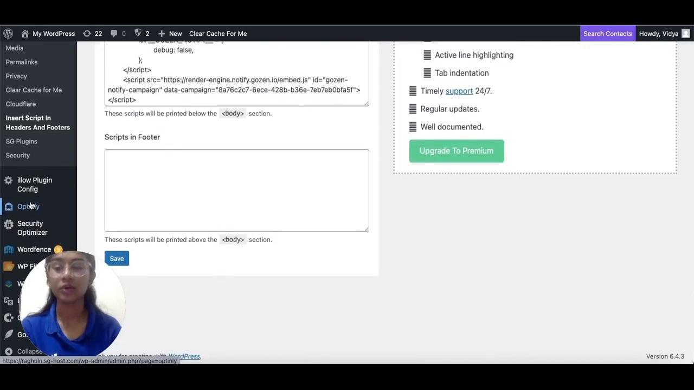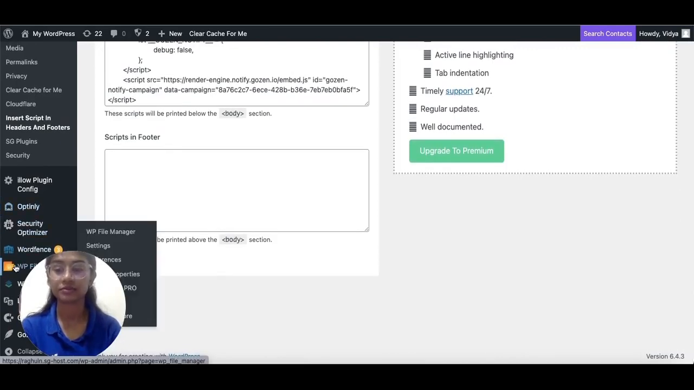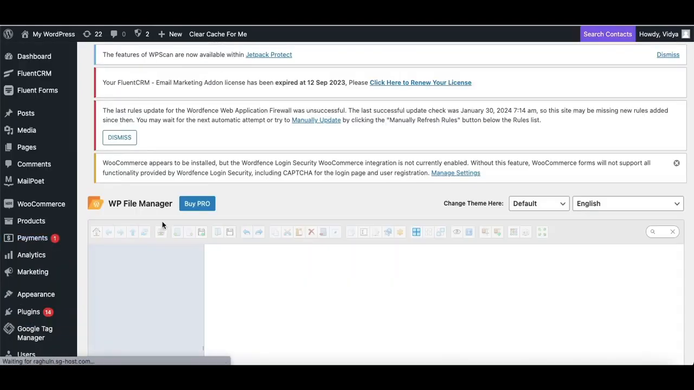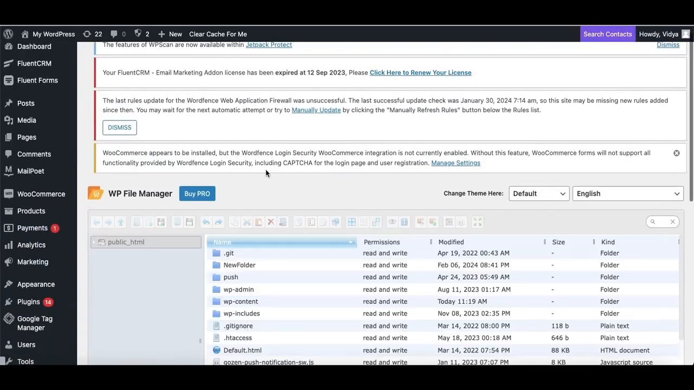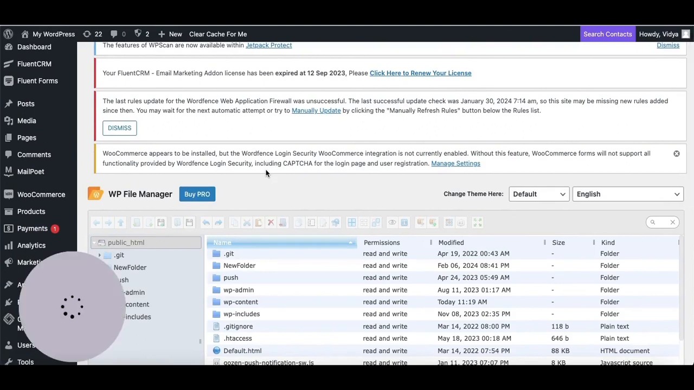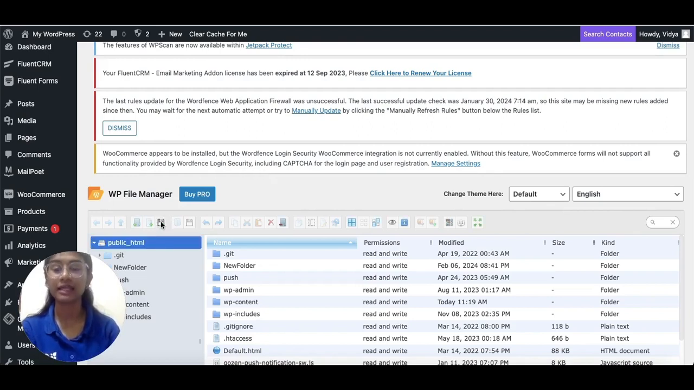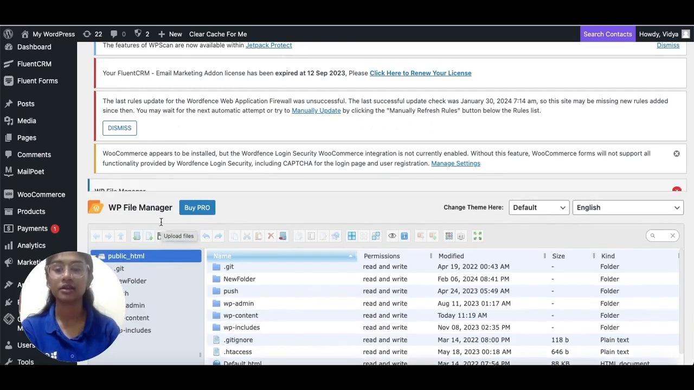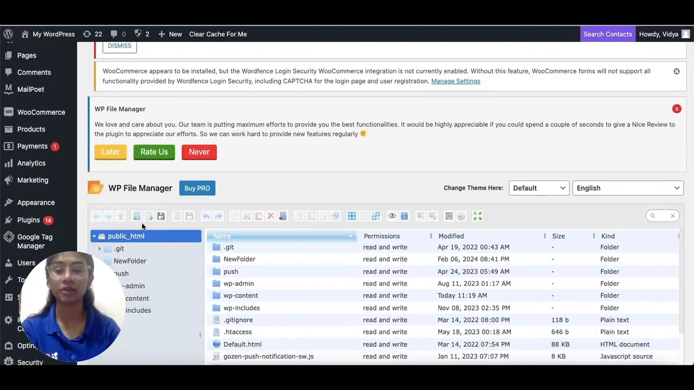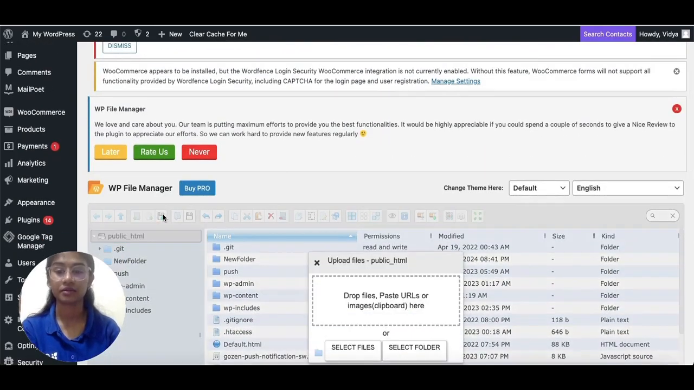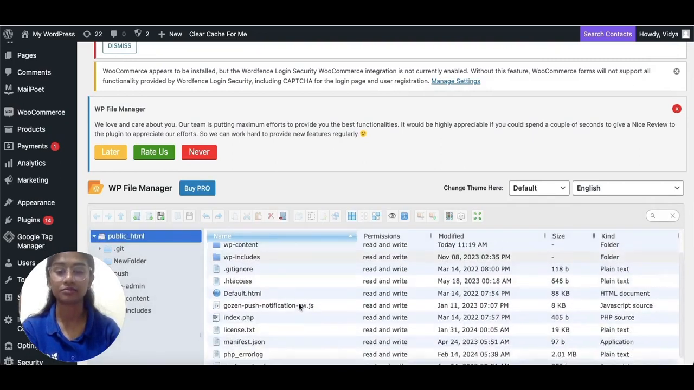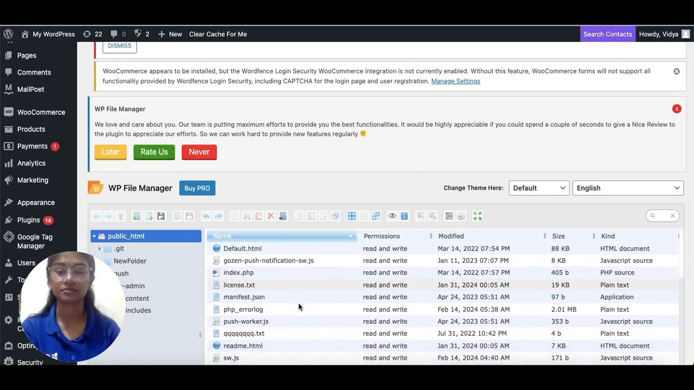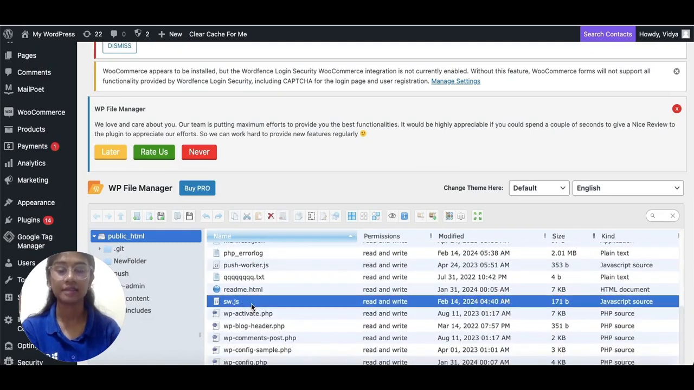Then you need to download a file manager. And now you need to unzip the file and upload the sw.js file to this file manager on the public folder. You need to select your file and upload. Here is the sw.js file.